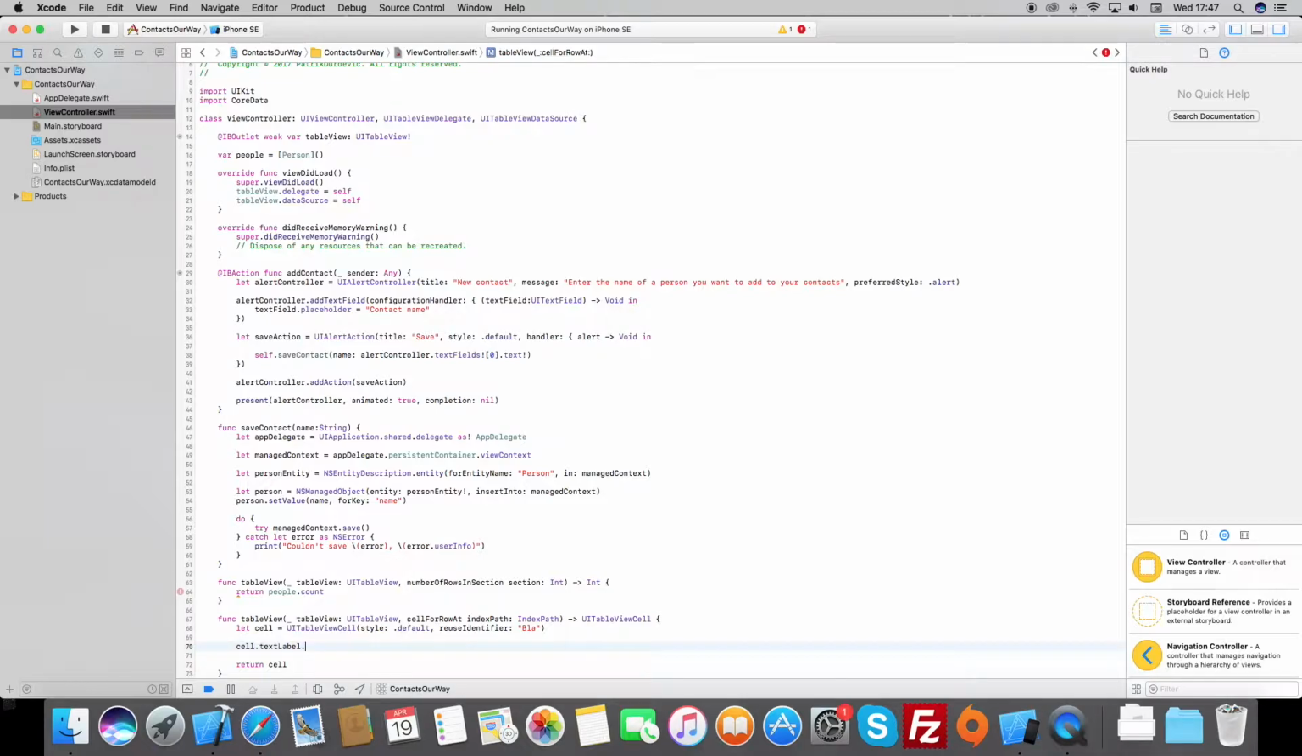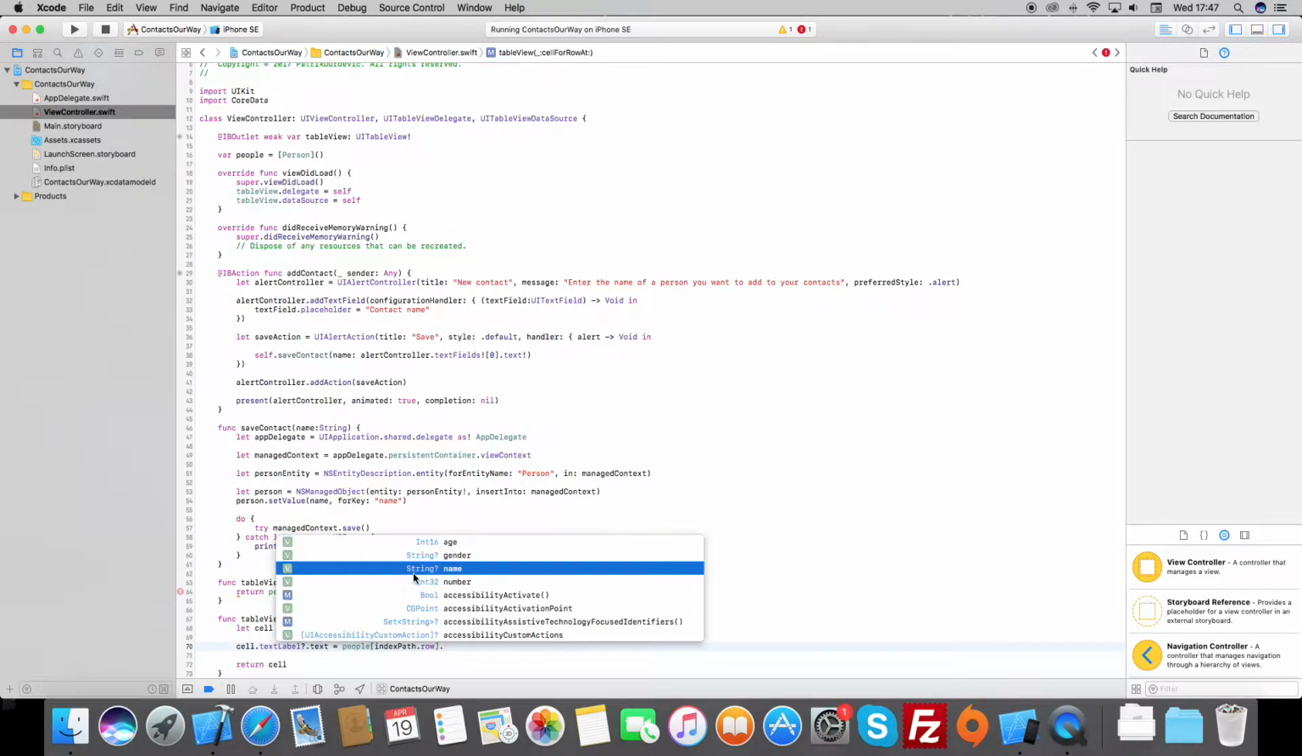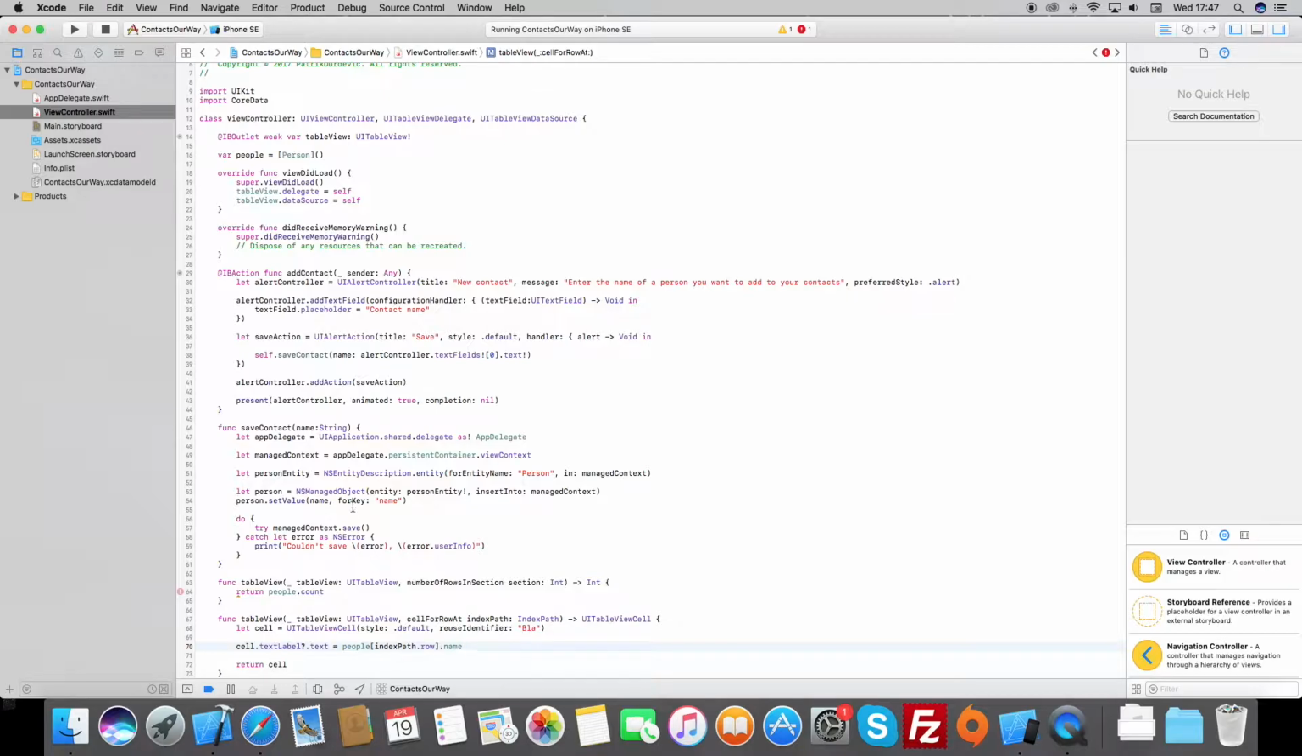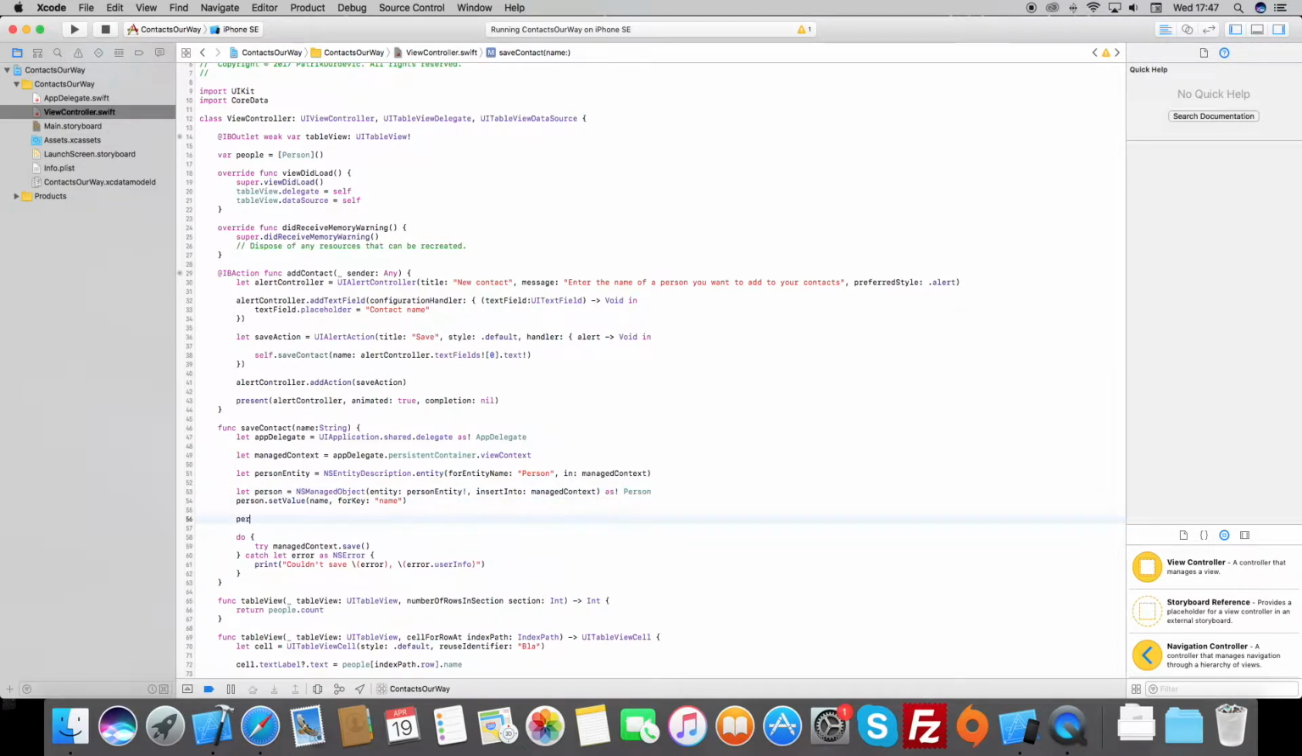cell.label, text label.text is equal to people index path.row dot we have to get their name. And also here we can manage this code by saying as person, and then we can just say person.name is equal to name.